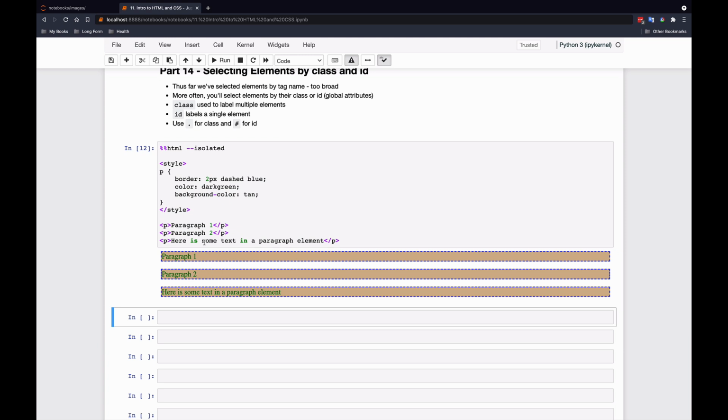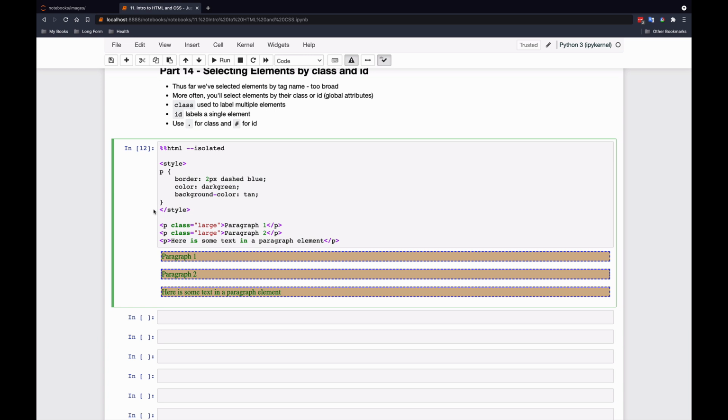Now let's say we want to style, say, the first 2 differently than the last one, and say the first 2 are going to be part of some particular class. Maybe we want them to have larger text. So we'll set the class attribute to the same value for each. These will both be part of this class large. You'll see this turns green.